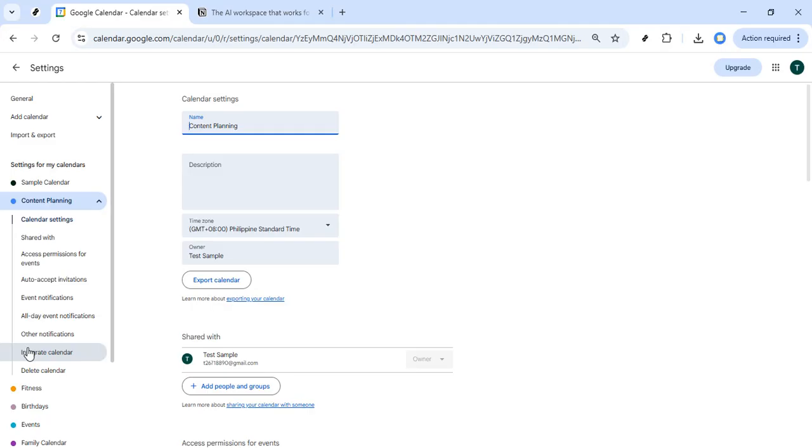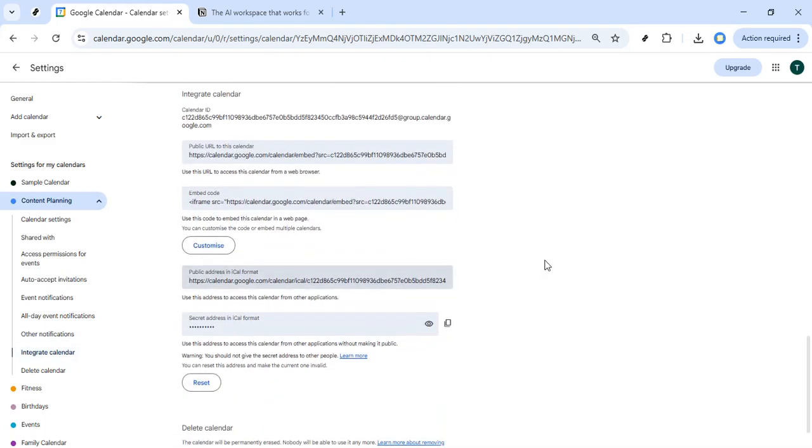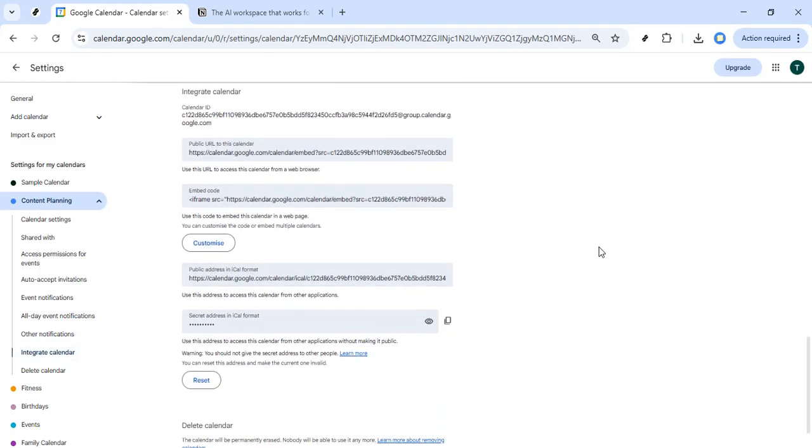Now scroll down the settings page until you find the section called Integrate Calendar. This section is where Google provides you with different ways to connect your calendar with other apps and websites. Take a moment to make sure your sharing settings above match how public or private you want your calendar to be. If your calendar is private, the embed code will still work, but only people with the right access will see your events, depending on how you configure visibility.